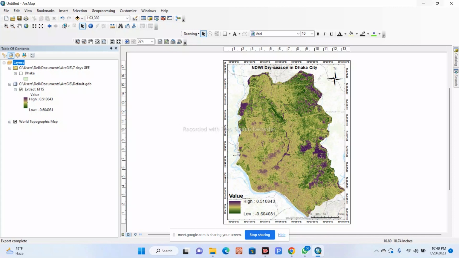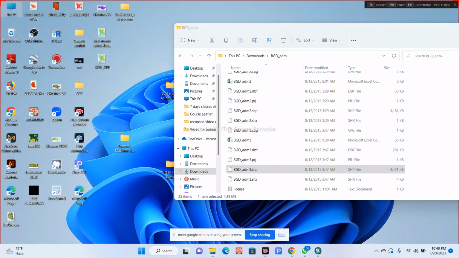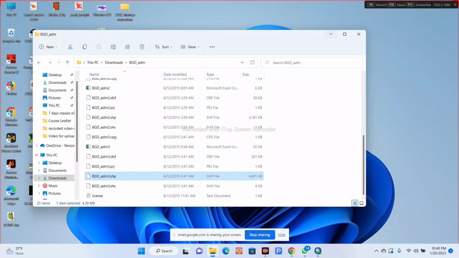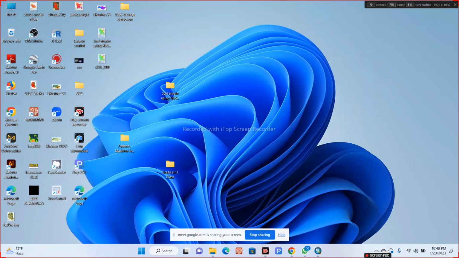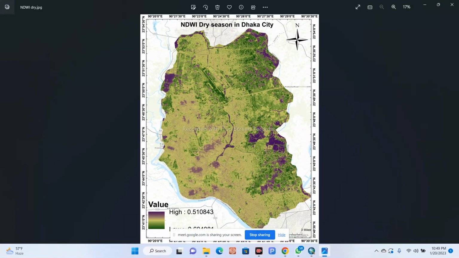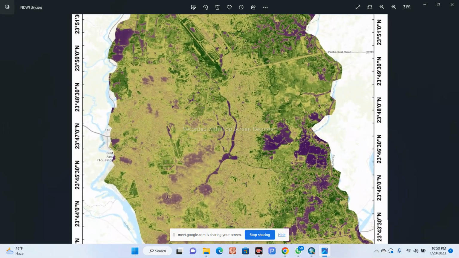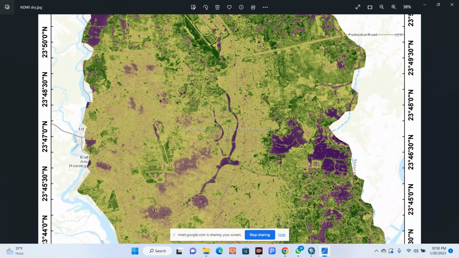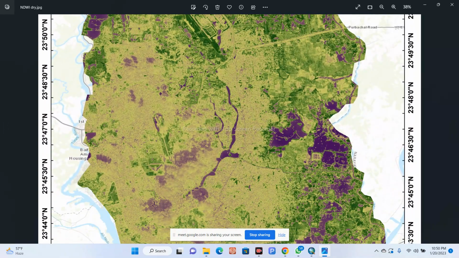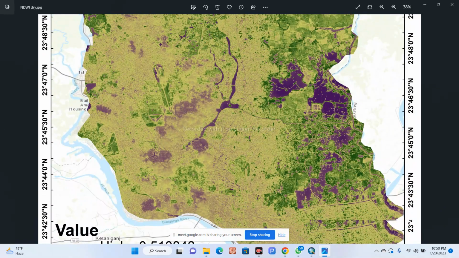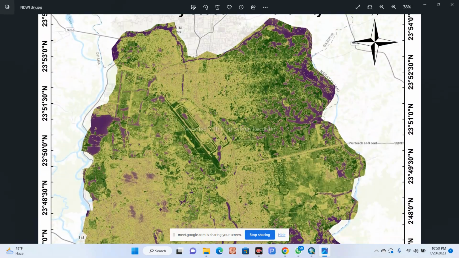Okay, so now it's saved. I simply open this map. So I can see we can create this map from the Sentinel-2 satellite imagery and then make the NDWI map. All of these things we can do in the Google Earth Engine platform. Just the final output we can create in ArcMap software. Okay, so I hope you can easily get this.